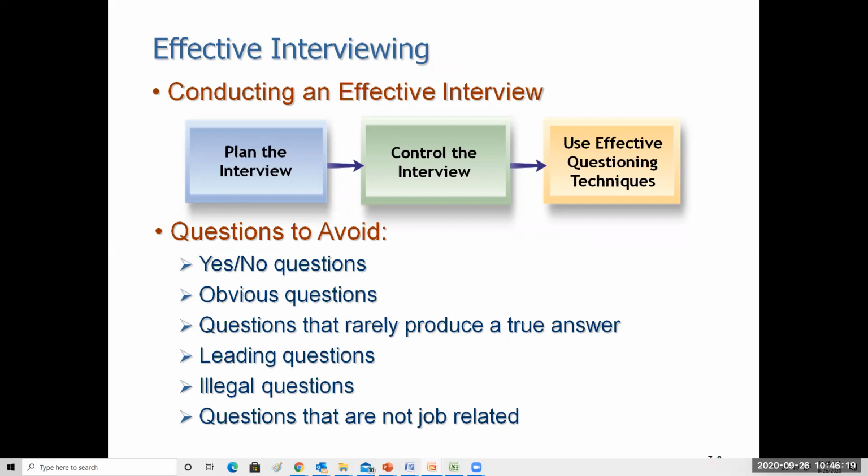You should have a good idea of the job. You should have that person's resume, their background information. You should have reviewed it prior to the interview. So you're going into the interview prepared.